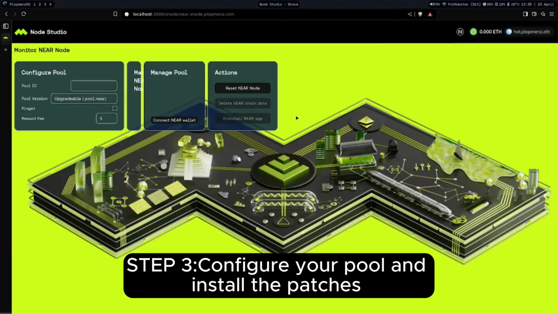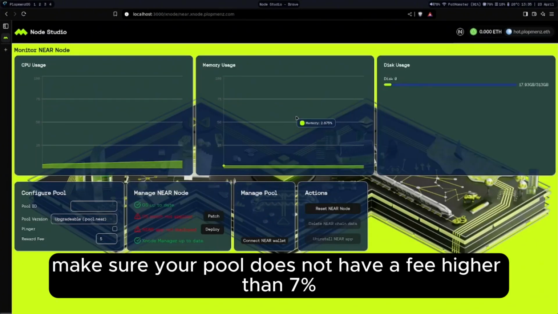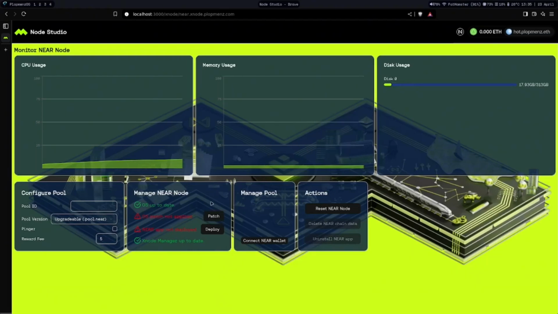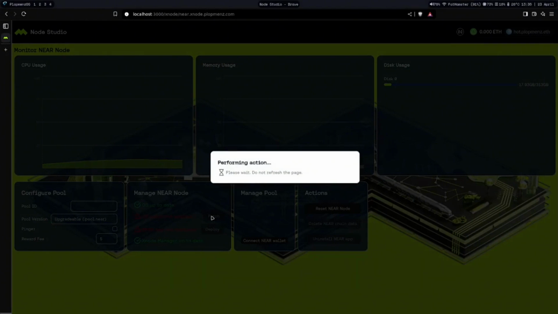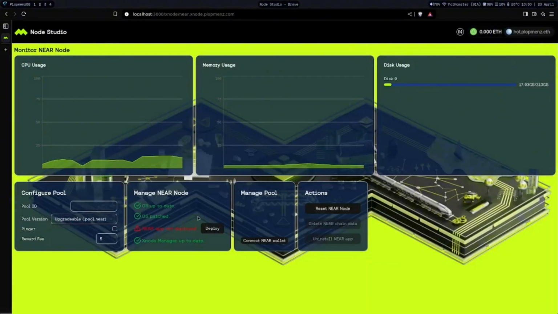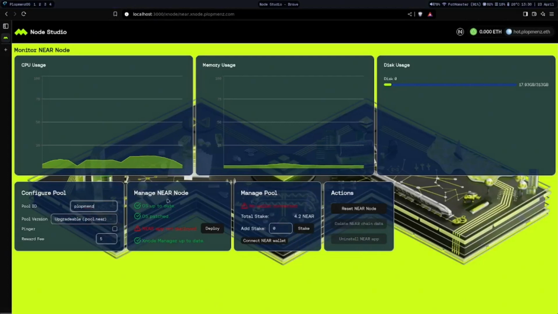Configure your pool, install the patches. Make sure your pool does not have a fee higher than 7%. Click Update on the patch. Type your pool ID. Click Deploy.